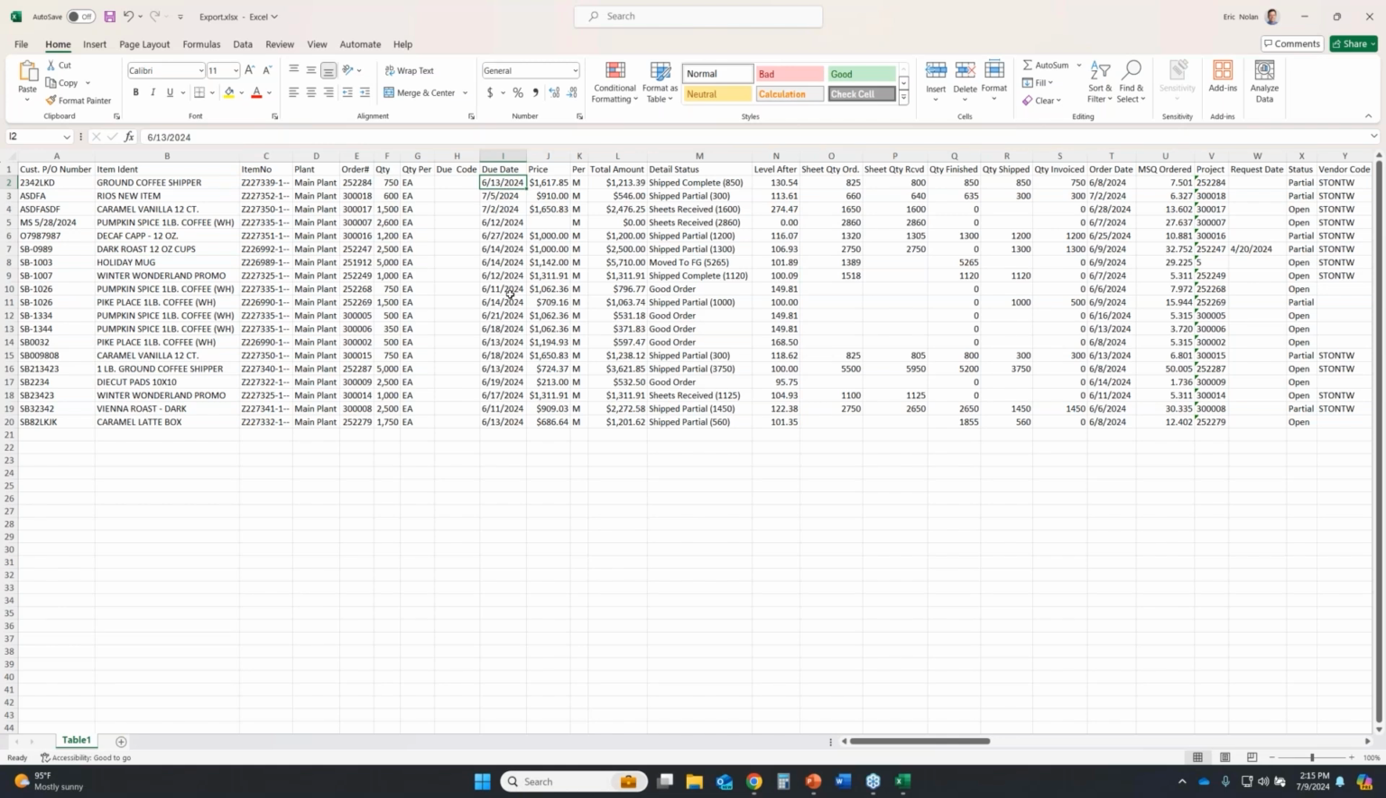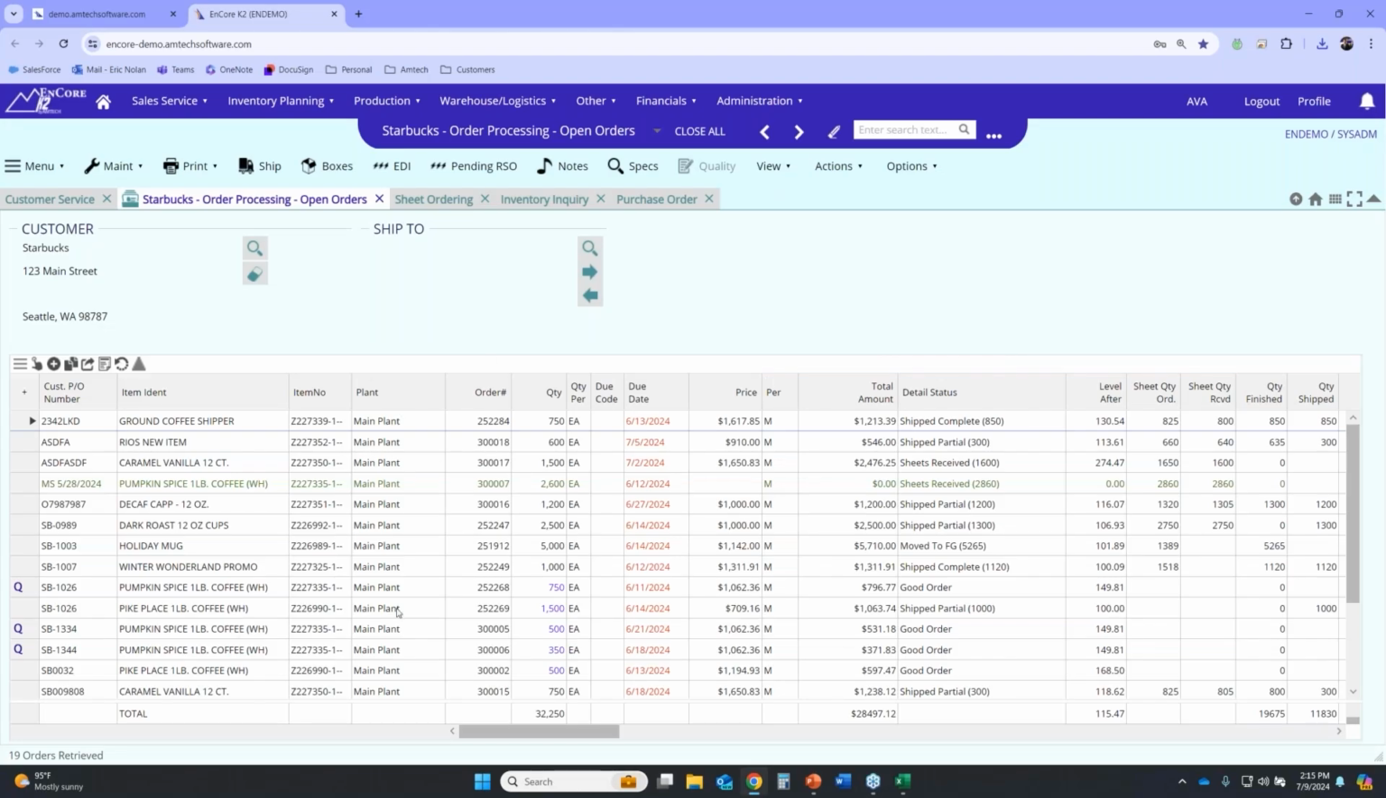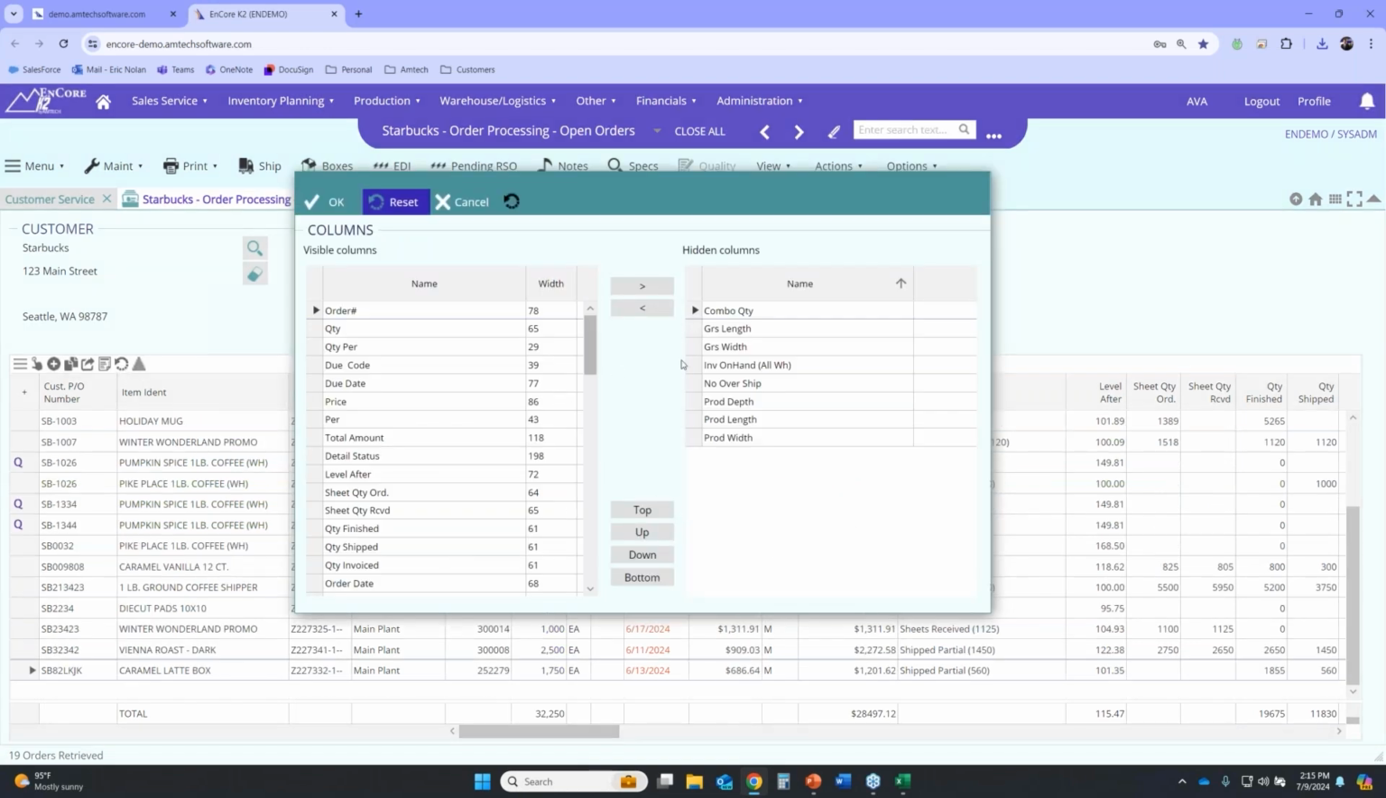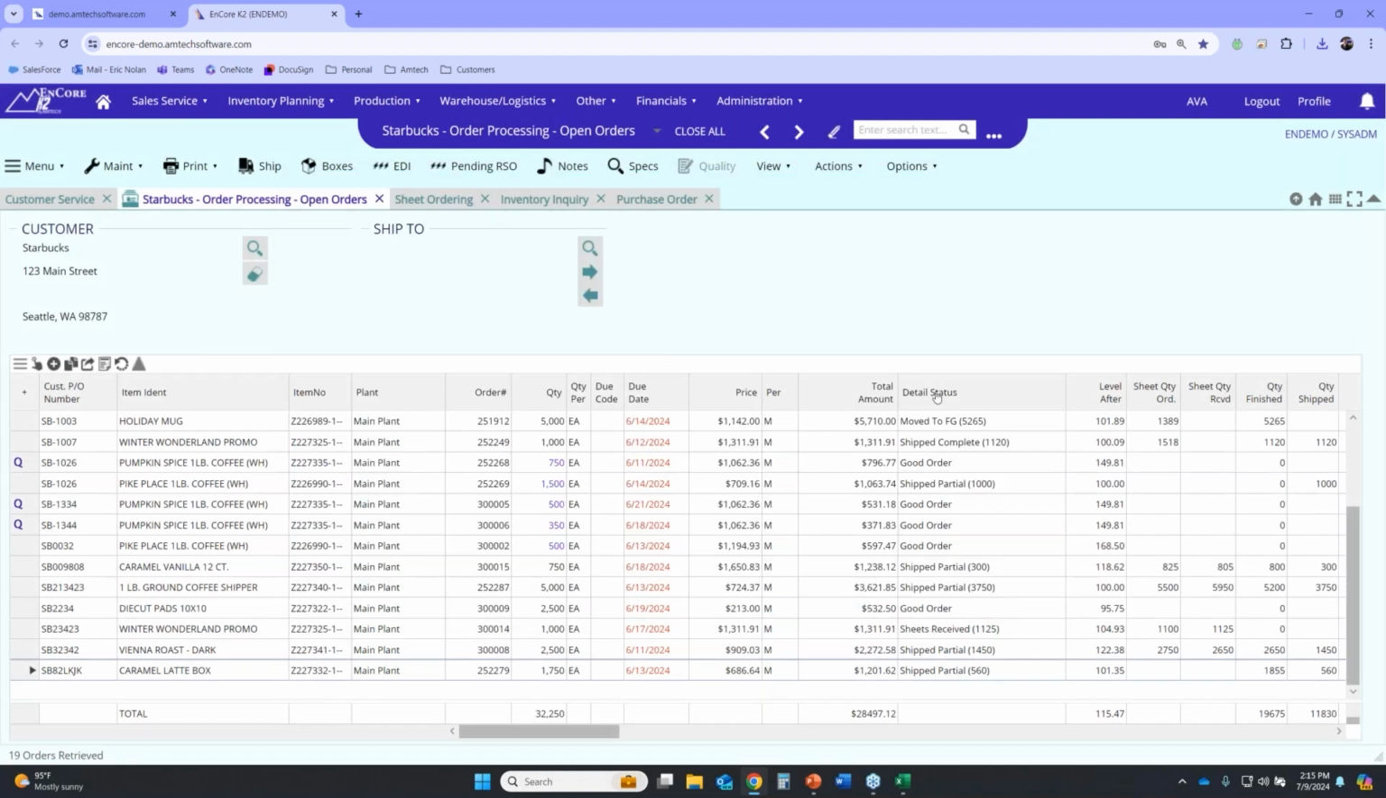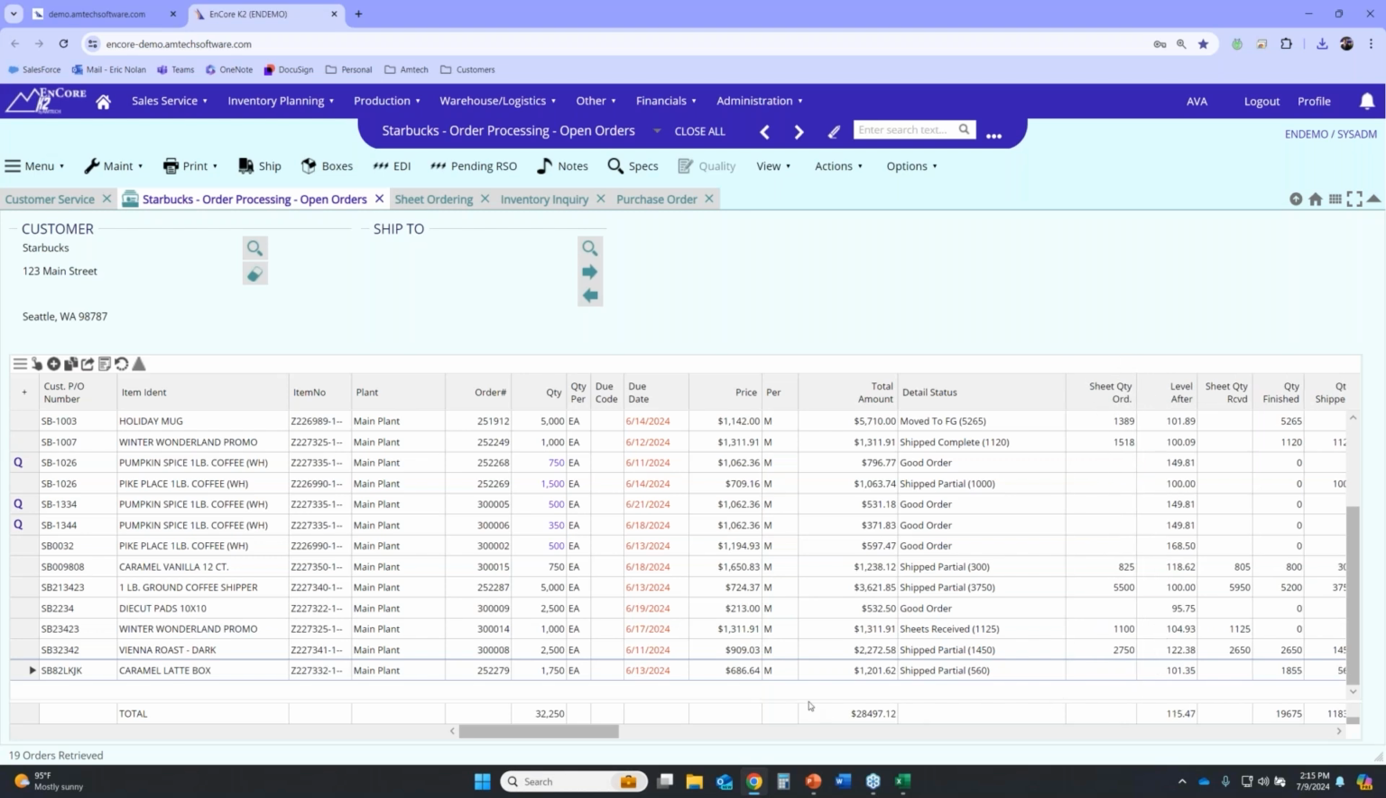So Excel export, really, really nice feature. The other feature I mentioned earlier was the ability to reset columns. And this is where you can go in and hide or show columns by moving them from the left side to the right side. You also have the ability to do what you could do in Imaginera, which was move columns around or change their widths. But anyway, just wanted to show you there's a couple features.